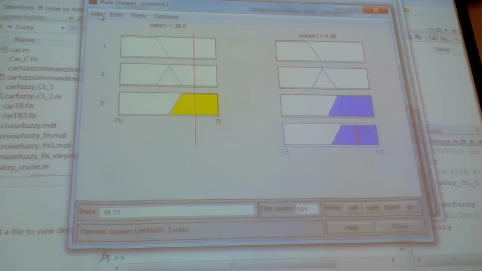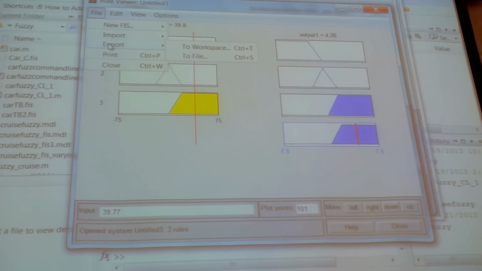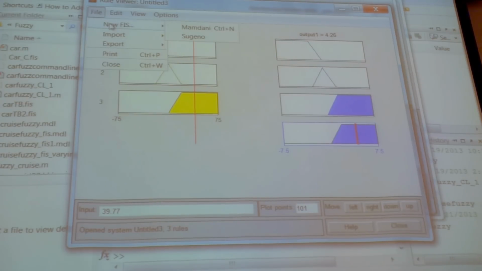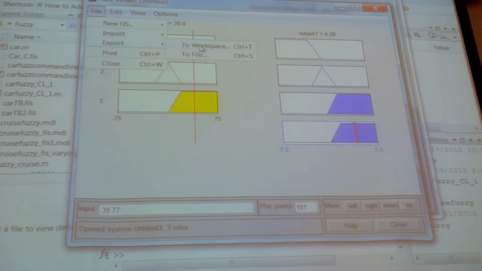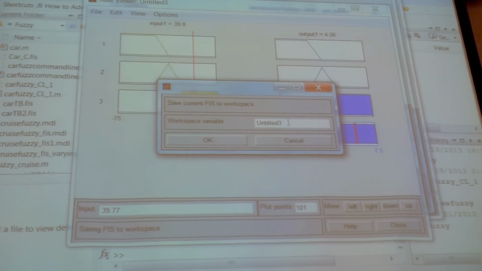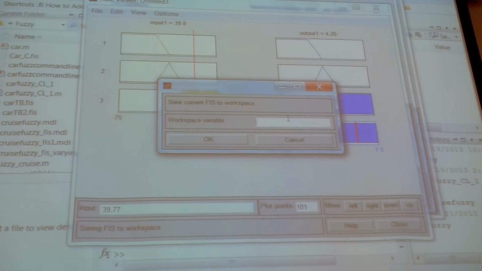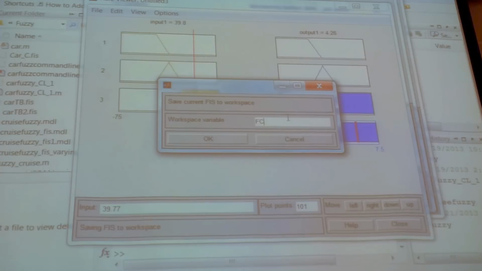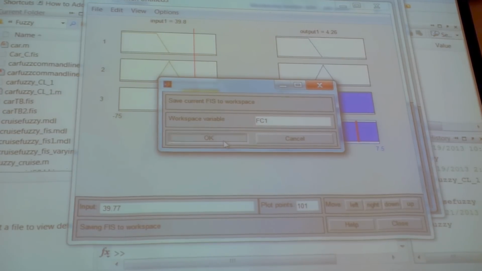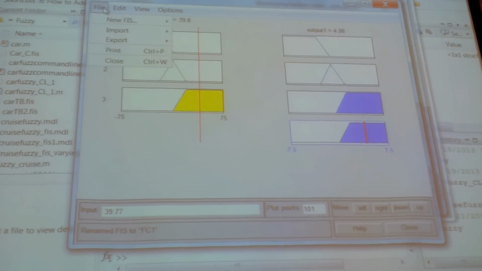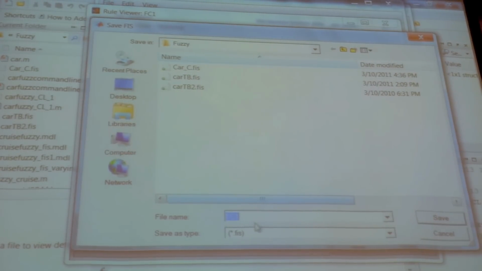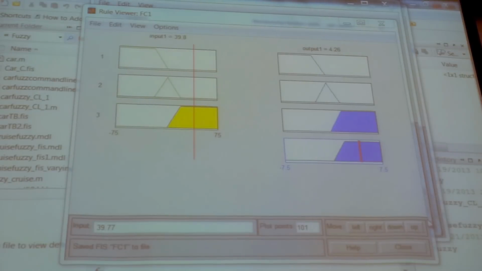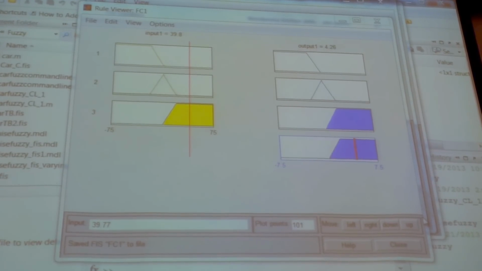After that you can export it to workspace. You can choose a name, say fuzzy controller 1. Now this is in the workspace, and you also need to export to a file on the disk. There's no FC1, so I put the FC1 here. So now you have the file.